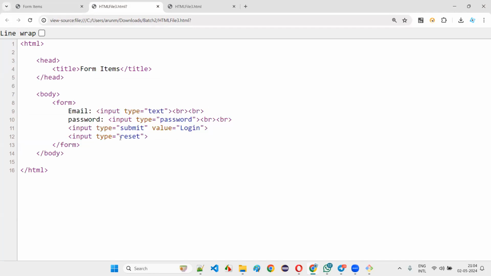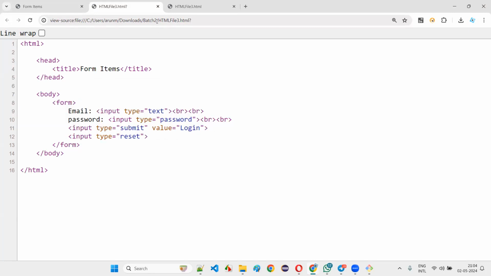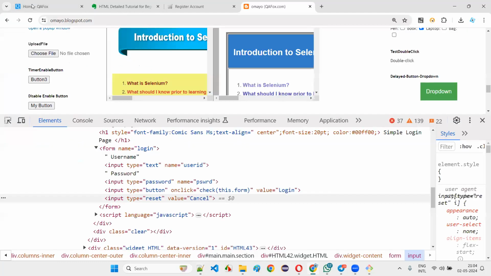Where input field, type is equal to button is also there, a normal type of button. It's not a submit button. If the particular button that you're creating is outside the form, not inside the form, it's not part of a form, then you can create a normal button saying type is equal to button and give the value. That will be the name of the button, okay? So that's how the things work in HTML.